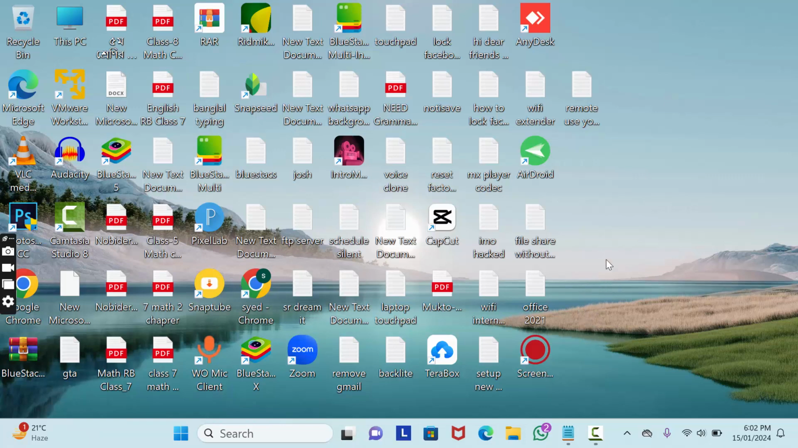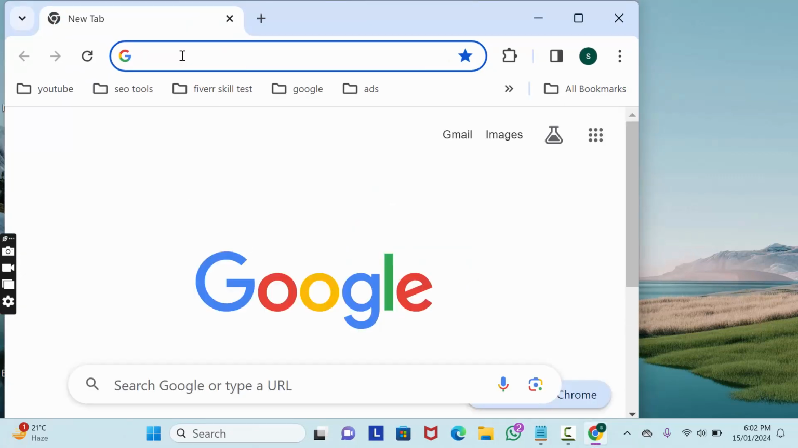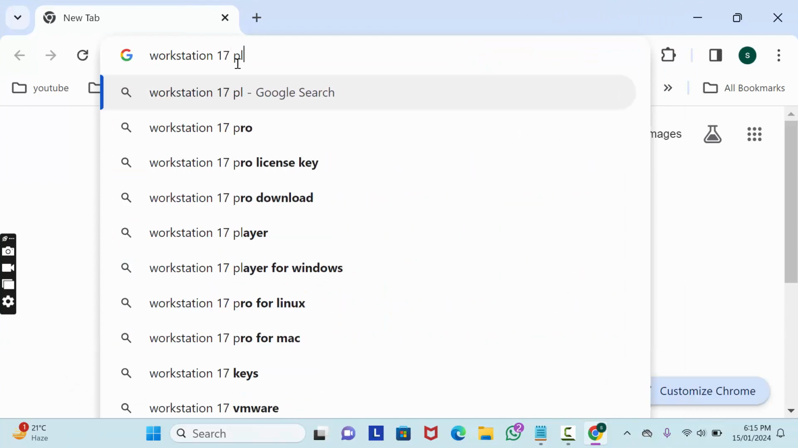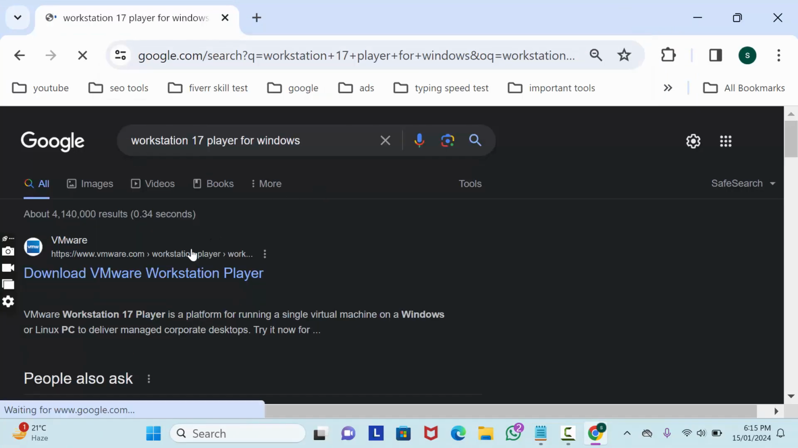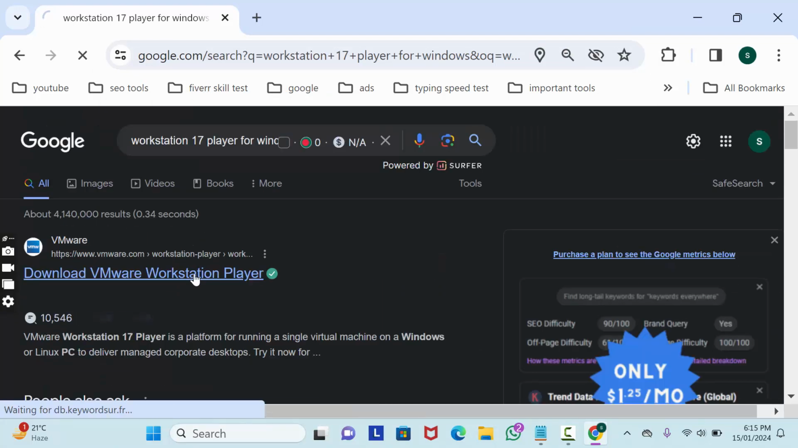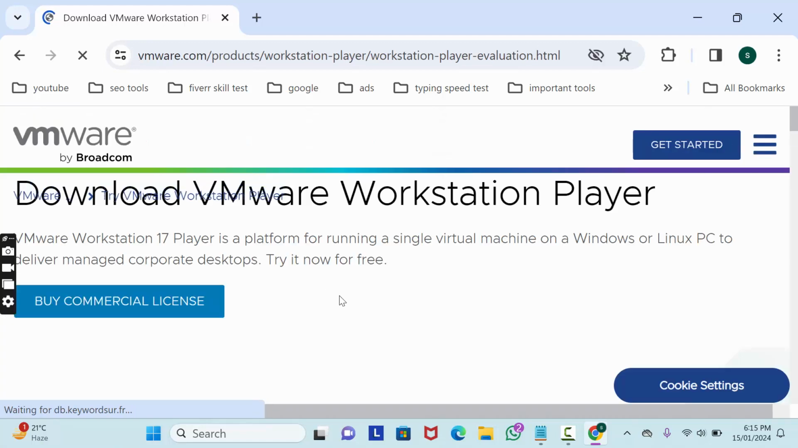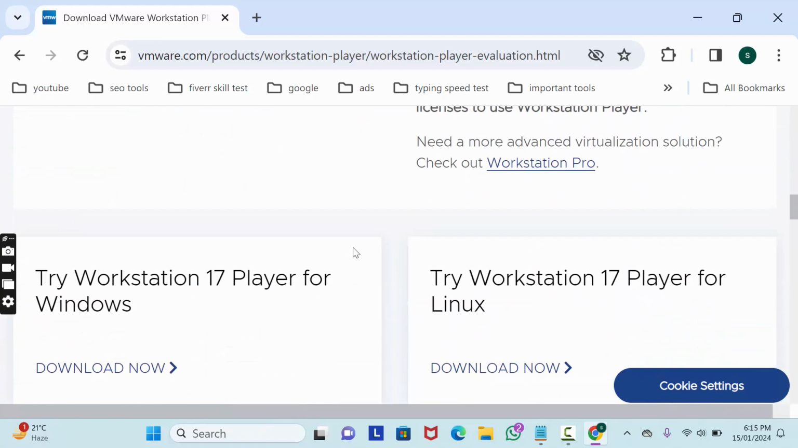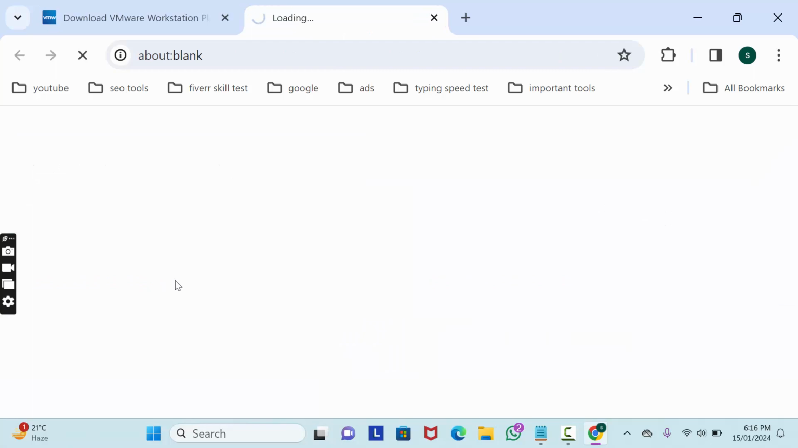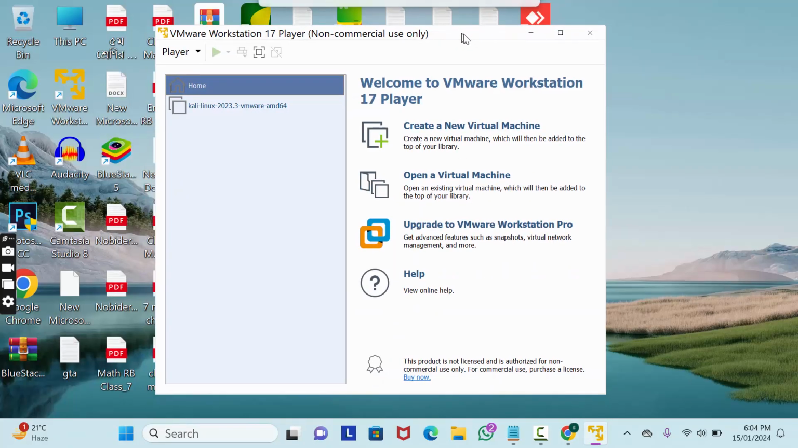So let's start the video. First of all, go to the Chrome browser and search Workstation 17 Player for Windows. Then you will see the VMware official website. Open it. After that, scroll down and you will see Workstation 17 Player for Windows. Click on Download Now. After that, install this Workstation Player.